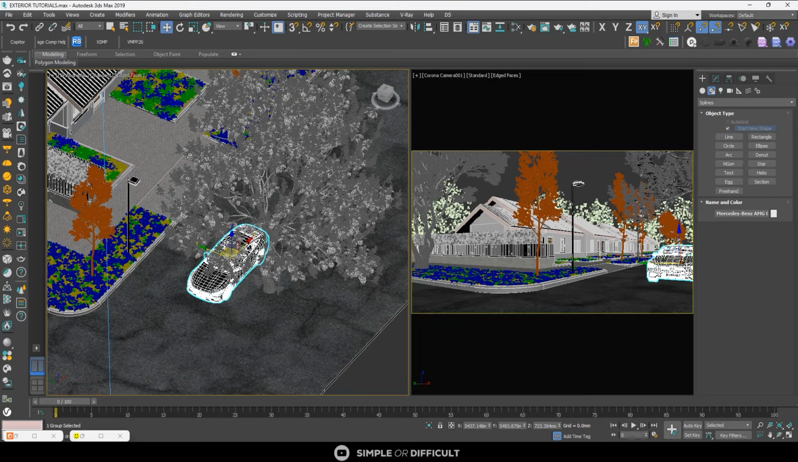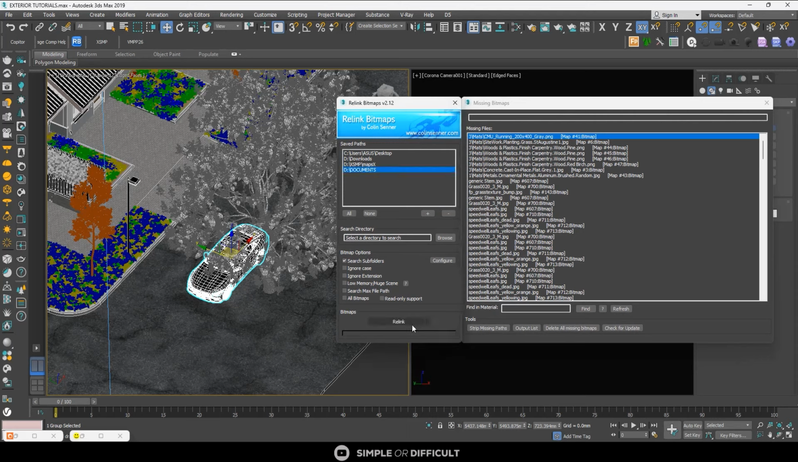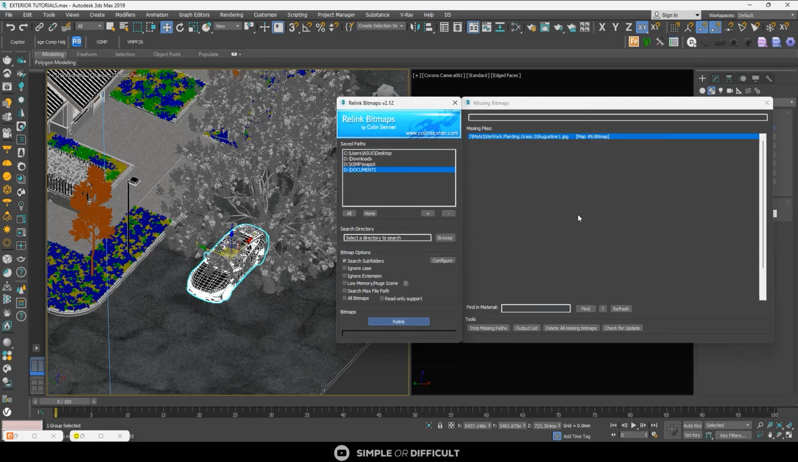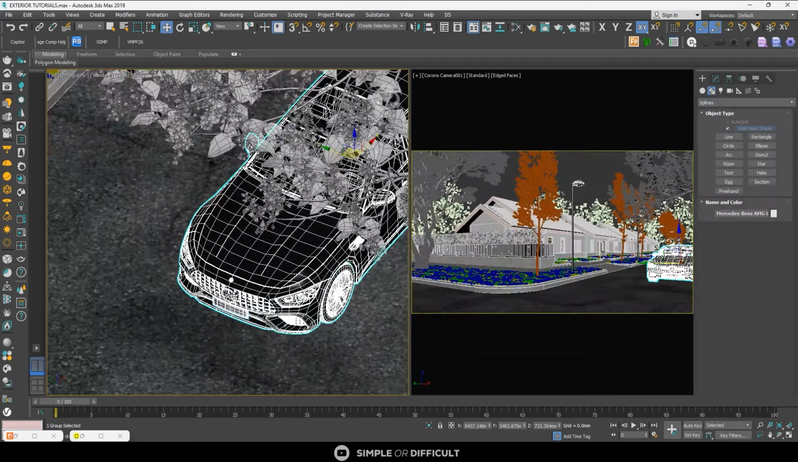So now that we've positioned the car where we want it to be, let's go ahead and relink the maps that came with the car. Make sure that everything is in order where it's supposed to be. Okay.